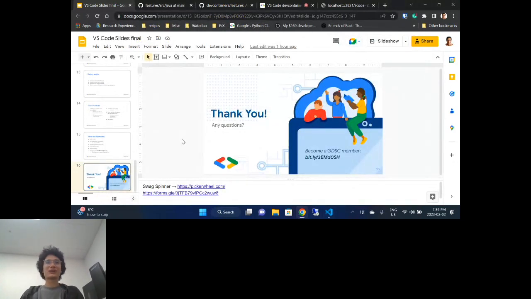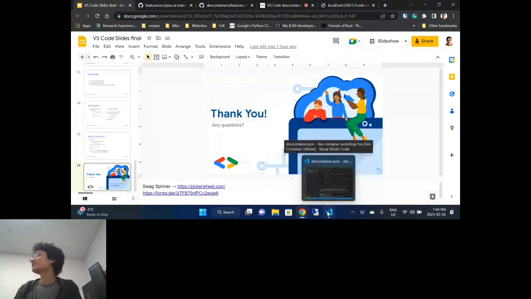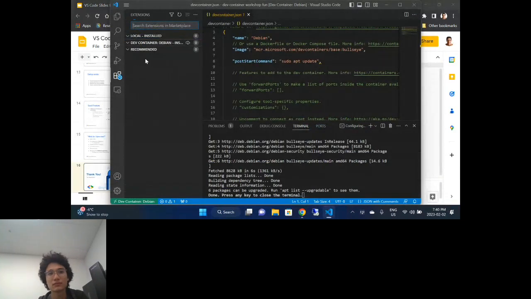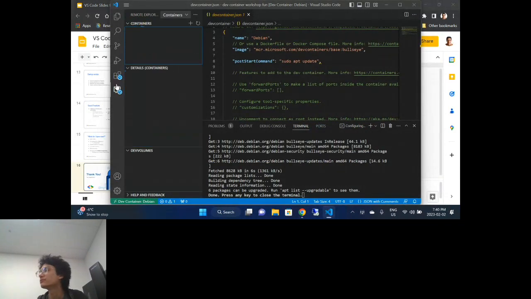I know it was a little bit short, but do you want to ask if there are any questions? No, I was wondering, I initially thought that a dev container has the same concept as Docker containers.